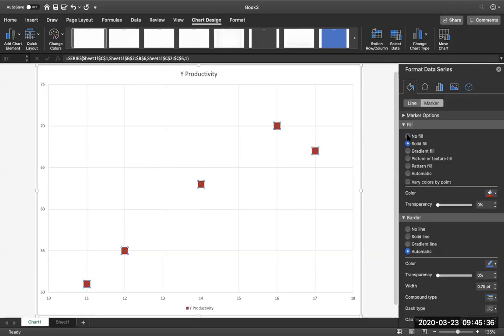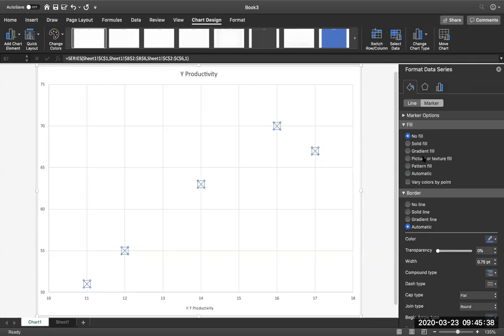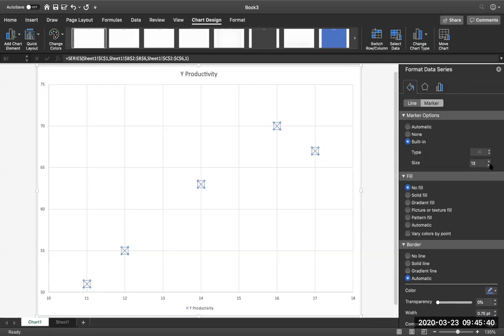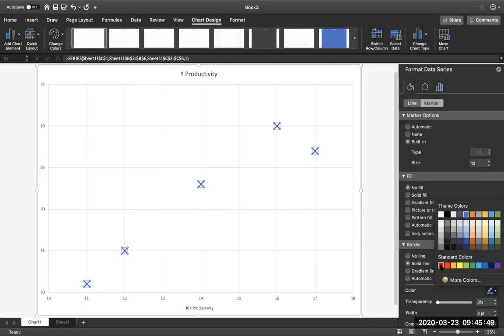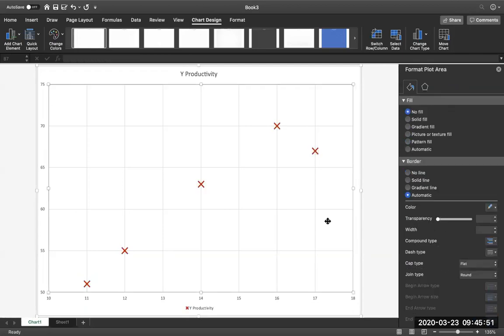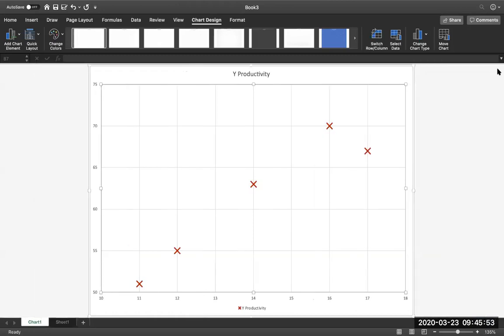Marker, no fill. We got this, we want to increase the thickness and select the color red. So we have changed it from the dots to crosses, and I see that as X increases, Y increases. So we see the points in certain order, in a certain direction.